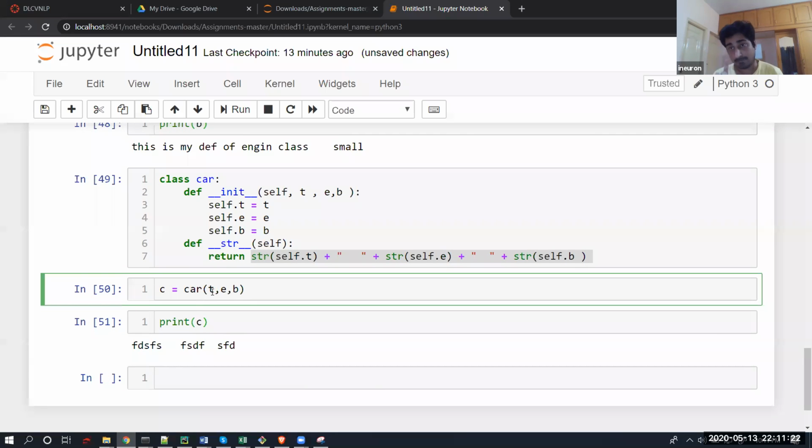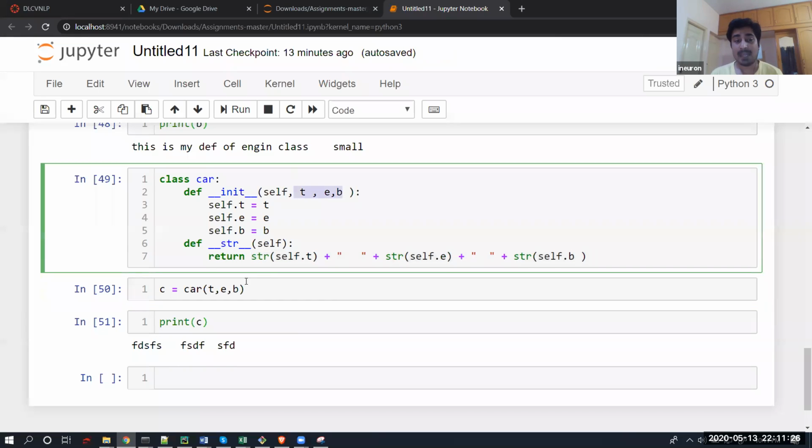And one more thing: don't get confused by this variable TEB and this variable. If you want me to change, I can change these to TI, EI, and BI, I think that will be much better. So this is a TI, and again I can add I over here, and again I over here, just to remove your confusion.